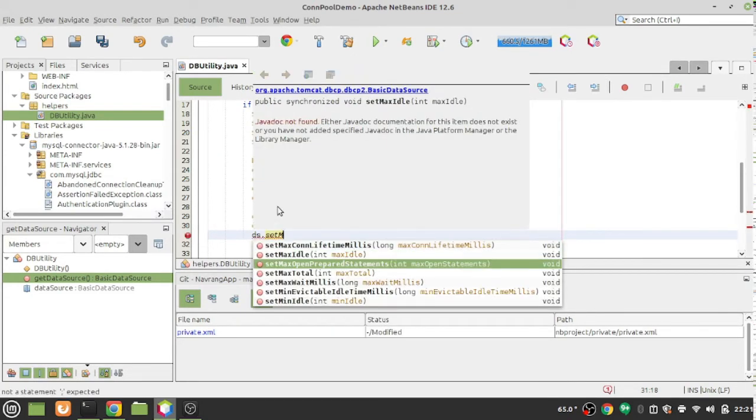Set max open prepared statements, so how many statements we can have open simultaneously running at any given instance. Here you could pass a larger number, like 50 or 100, depending upon whether you are running a dedicated server or a shared hosting space. It depends on what kind of environment you are running in. If it's a shared VPS, then you need to set this to a lower number so that you do not exceed your resource consumption.